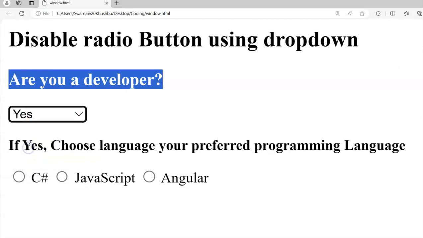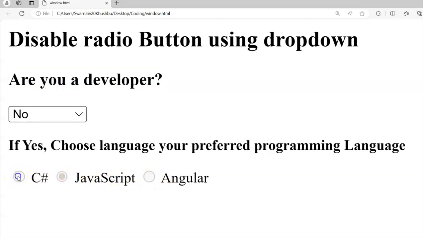If I click on yes, then you will be able to choose the preferred language as a developer. So suppose I choose JavaScript. You see the radio button is now enabled when you selected yes. But if you select no, then at that point of time all the radio buttons are disabled. You cannot click and select any one of them. So that's how you can disable a radio button when you're using it in your website according to your criteria of the elements which you're using in your website.